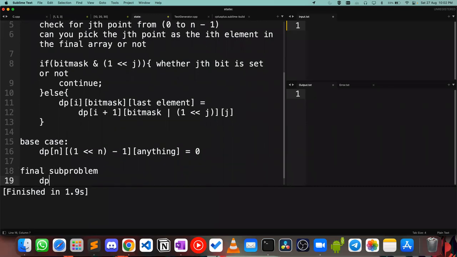Initially, what do you have? You're standing on the zeroth index. How many elements have you chosen already? You have chosen 0 elements, so you haven't chosen anything. And then after that, the last element could be anything, right? So you don't really care about it. If you haven't chosen anything so far, you don't really care about what the last element is. So you can say this is anything. This will be the final subproblem.